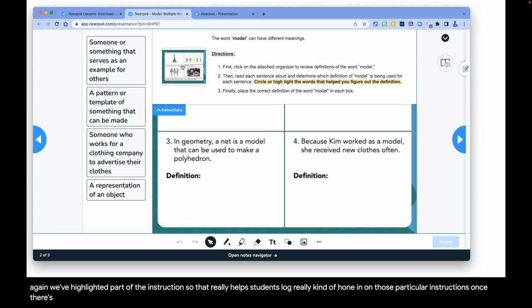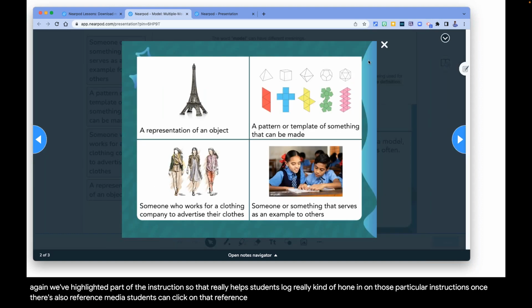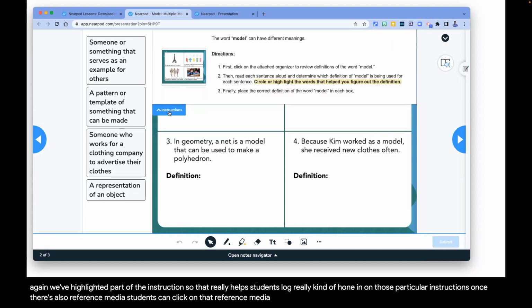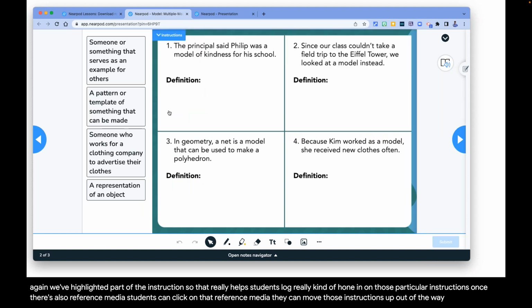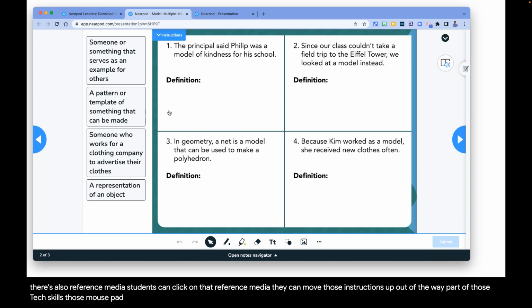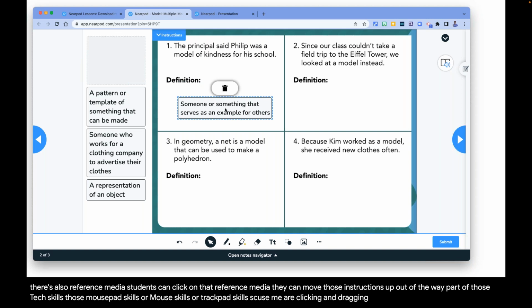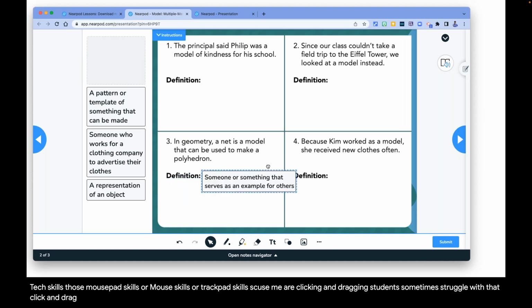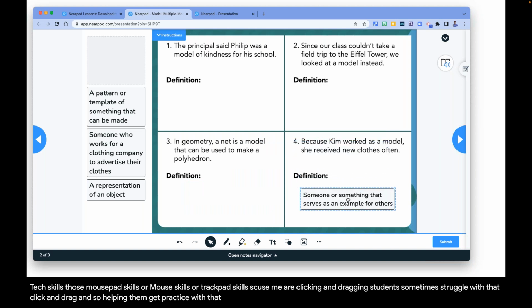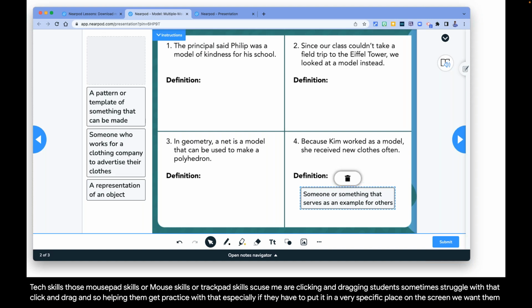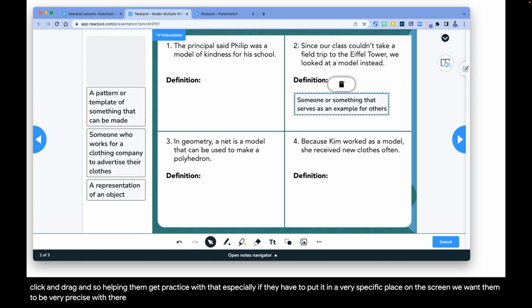Once there's also reference media, students can click on that reference media. They can move those instructions up out of the way. Part of those tech skills, those mouse skills or trackpad skills, excuse me, are clicking and dragging. Students sometimes struggle with that click and drag, and so helping them get practice with that, especially if they have to put it in a very specific place on the screen. We want them to be very precise with their drag and their drop.